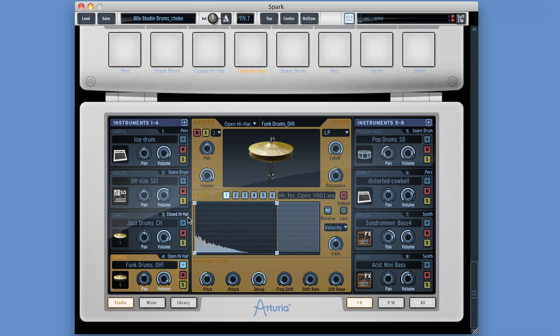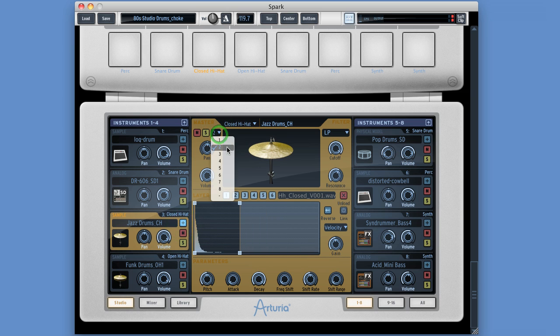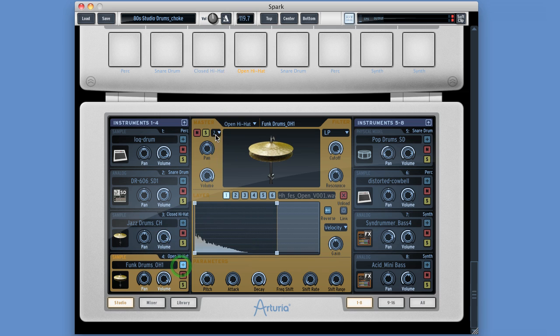Okay. Now we have 8 possible choke groups in Spark. So our 2 hi-hats are in choke group number 2. That means that in the simplest sense, a choke group means that the 2 or more instruments in any choke group can't all play together. Only one of them can play at a time. So in the case of our hi-hats, they can't both play, of course.